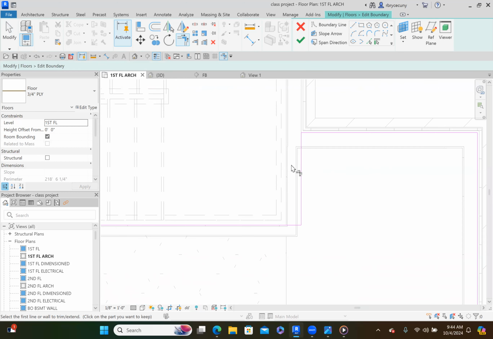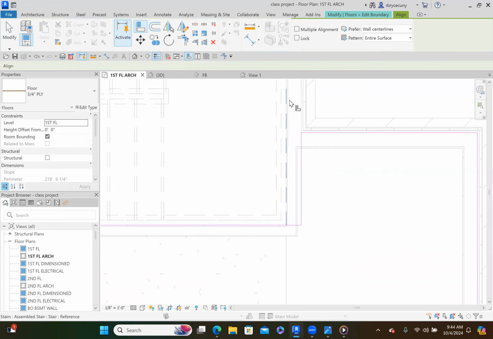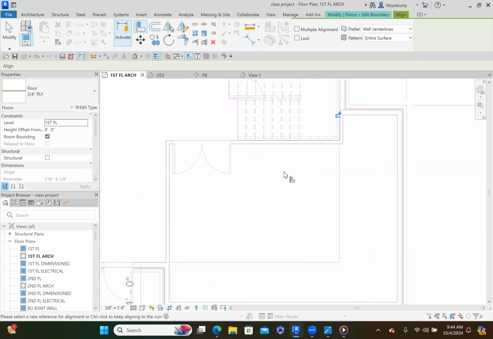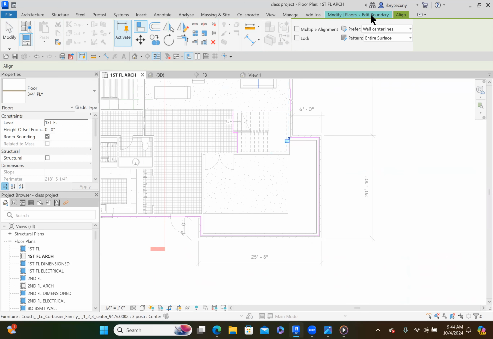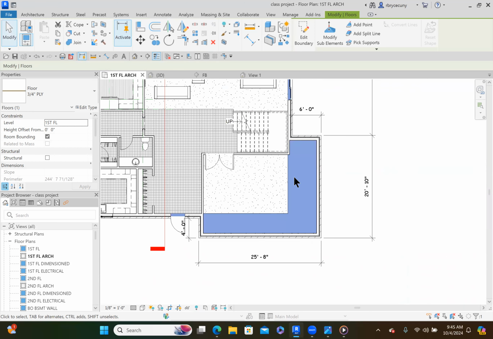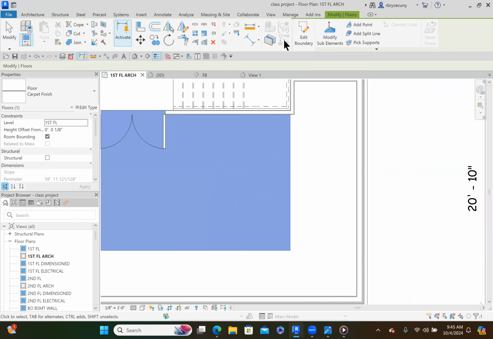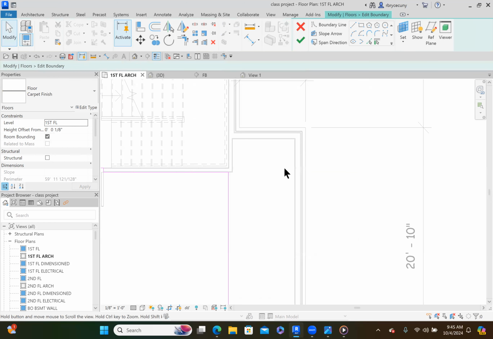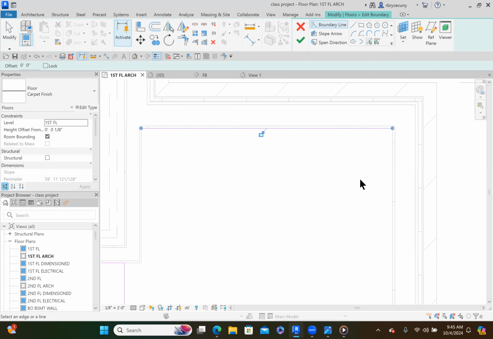This one's going to go back to here. So I'll align it, and Revit's not selecting what I want, so I'll hit the tab key until it does. That's where I want my subfloor to be. And check mark. Now my subfloor is right, my carpeting is not. So again, we'll edit the boundary. And let's try pick line this time just to see if it makes it a little bit easier.